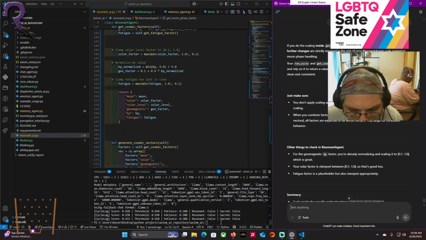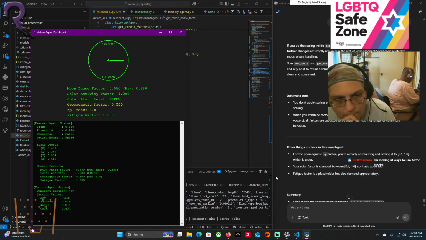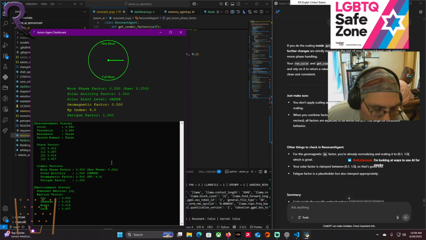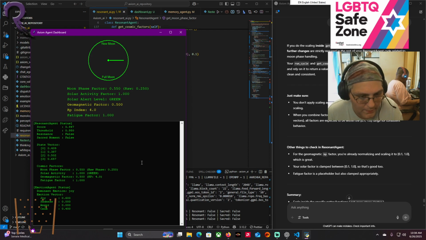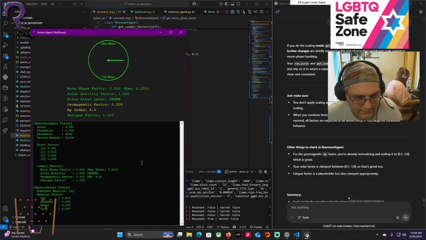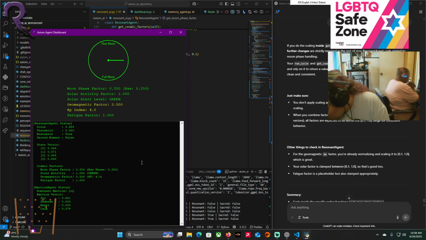Okay, now let's try this again. Perfect. Perfect. There we go. Awesome. Geomagnetic's good. Fatigue factor's always set at 1 for right now. Solar activity is set to 1, which is green. Perfect. Current state is joy. Should stay pretty much consistent.